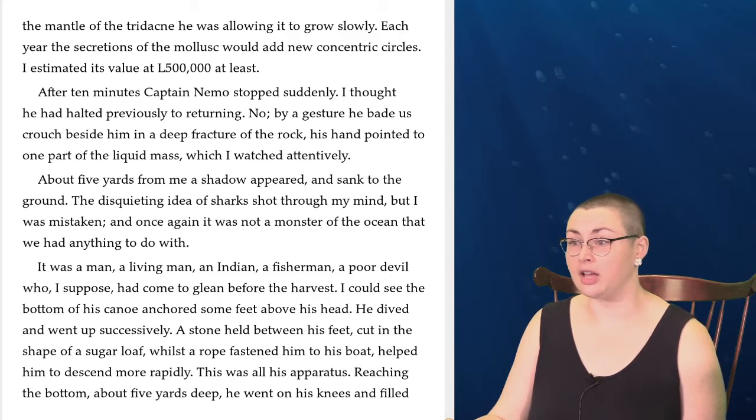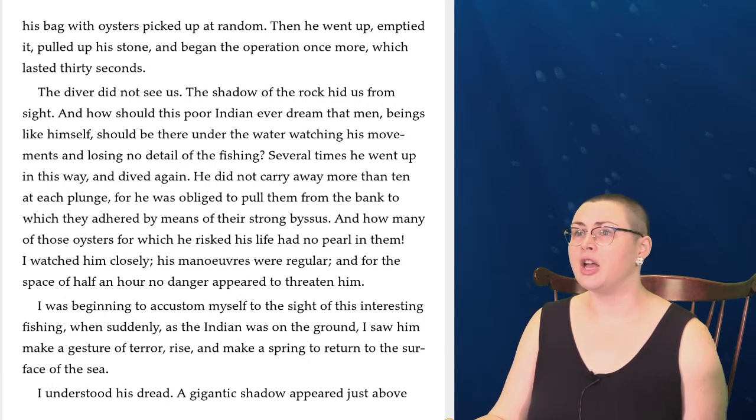This was all his apparatus. Reaching the bottom about 5 yards deep, he went on his knees and filled his bag with oysters, picked up at random. Then he went up, emptied it, pulled up his stone, and began the operation once more, which lasted 30 seconds. The diver did not see us. The shadow of the rock hid us from sight. And how should this poor Indian ever dream that men, beings like himself, should be there under the water, watching his movements and losing no detail of the fishing?